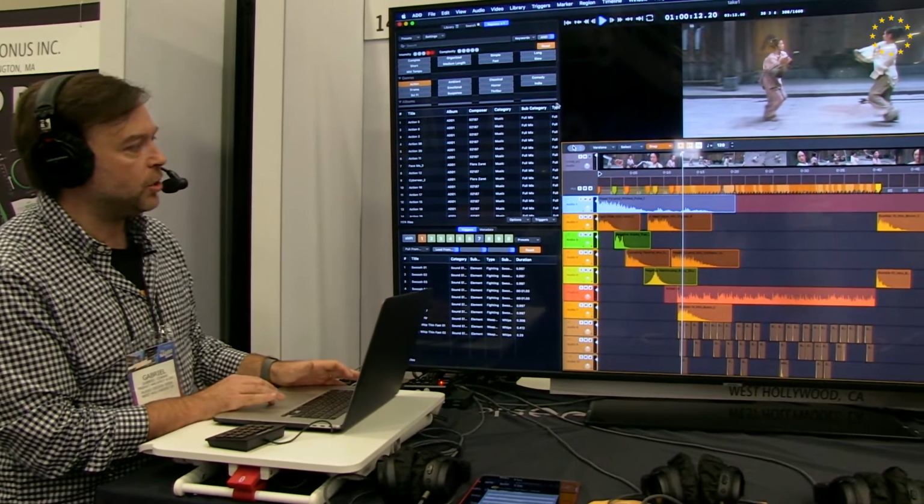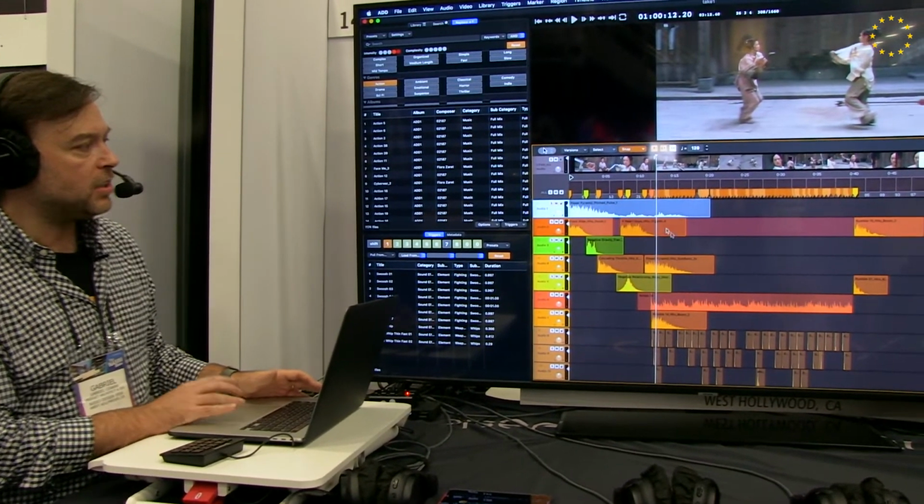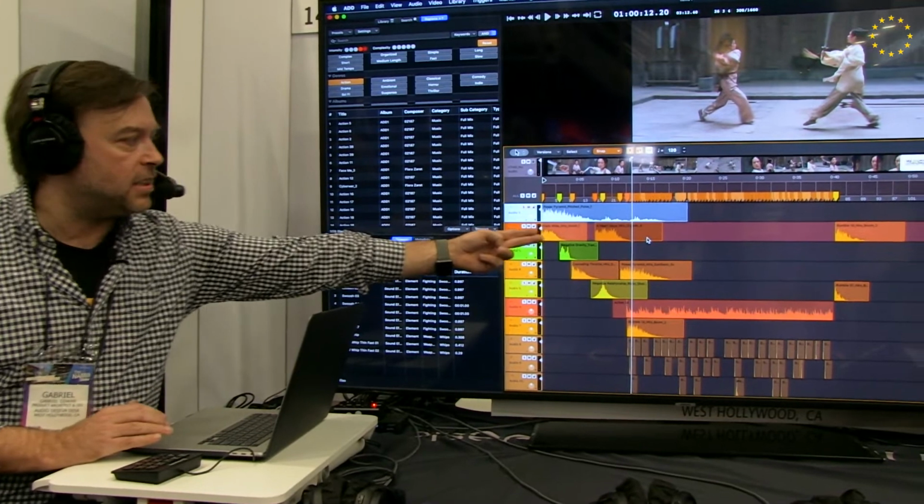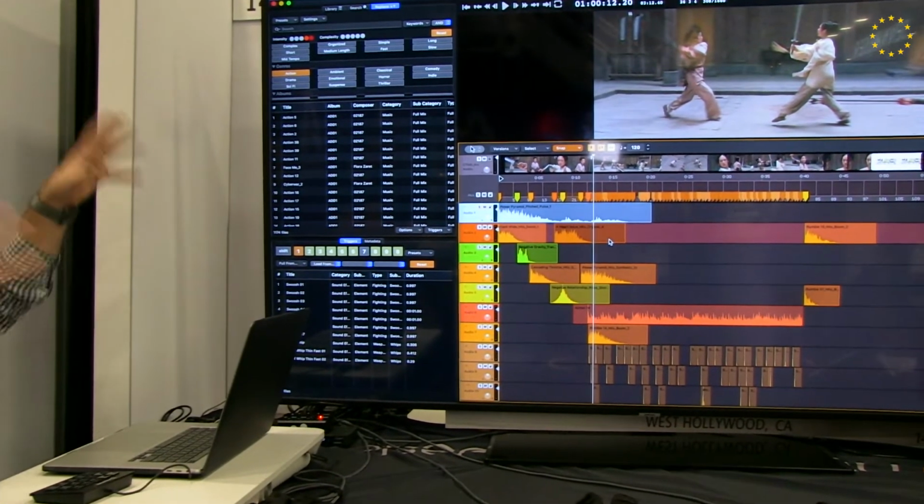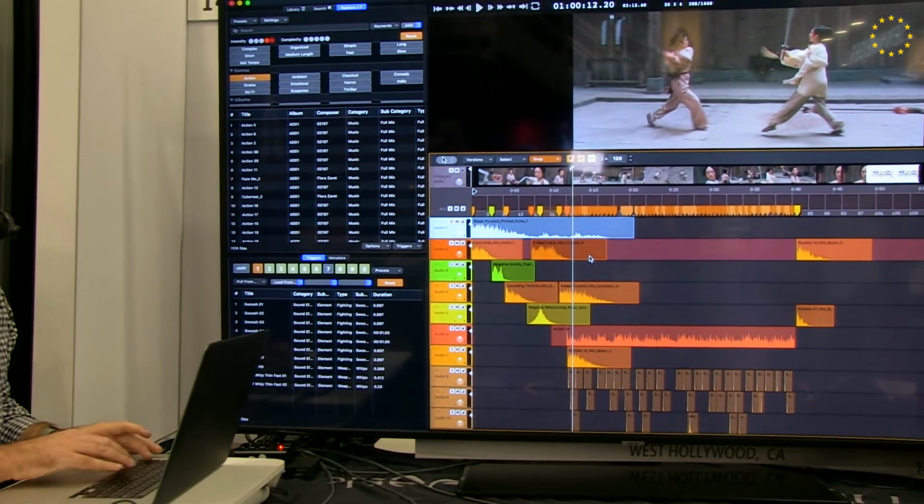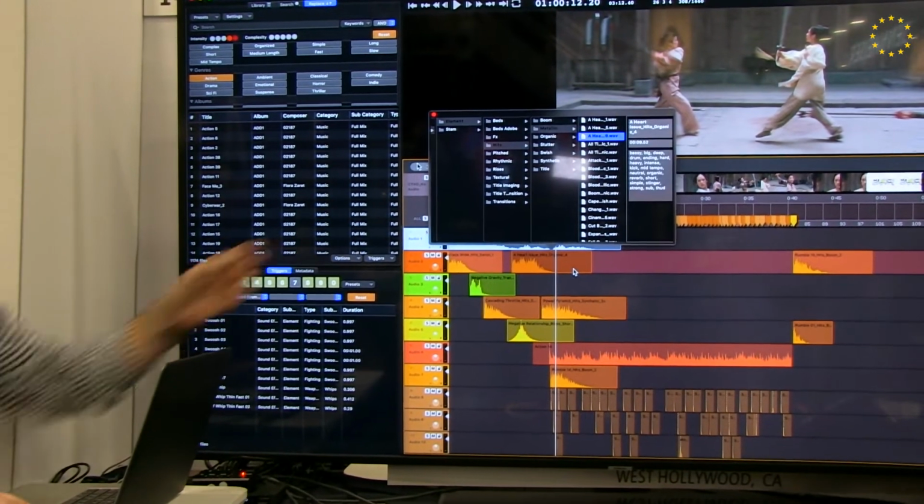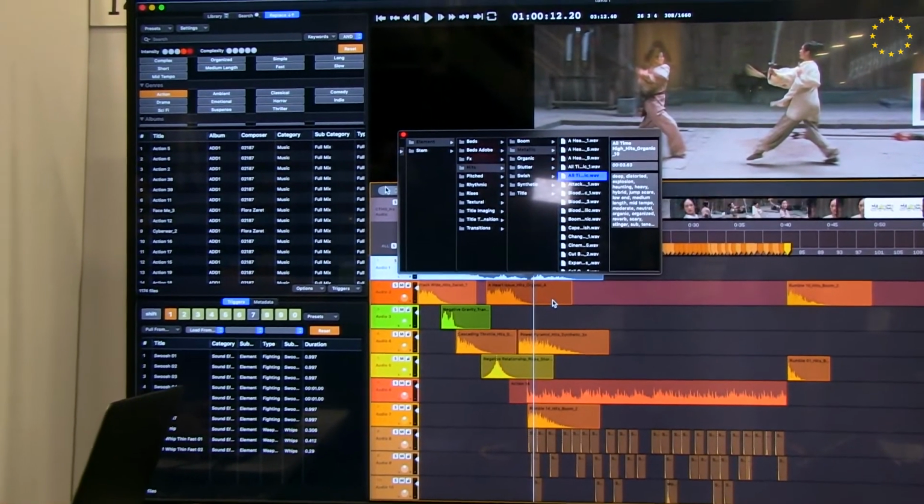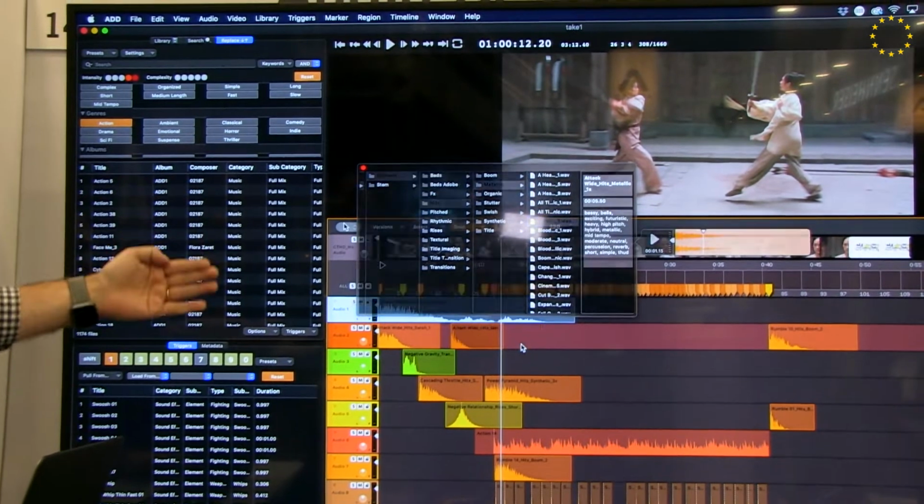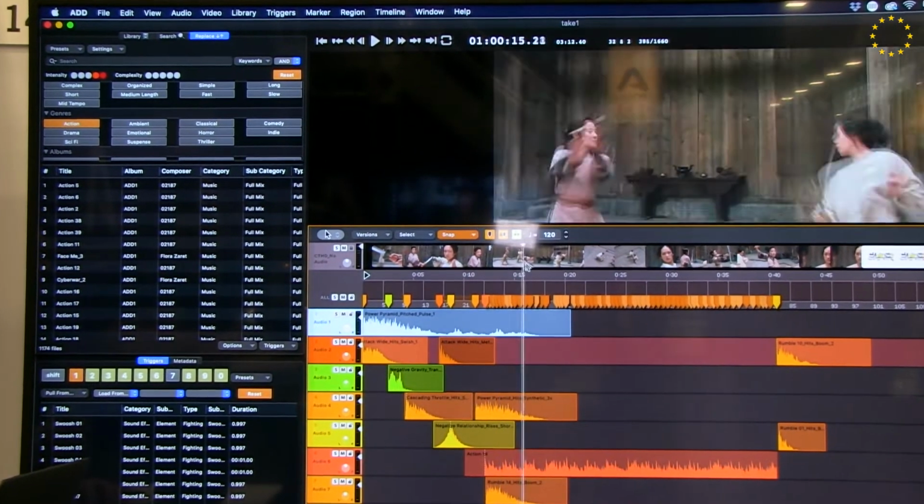Other things we can do are, for example, in today's tools, if you wanted to replace this single hit, you'd have to go out to a library and try to find it and audition them. We could search right from the sound itself. So you can be listening to your alternates. When you find the one you want, you hit return, and there it is. Same goes for sound effects.